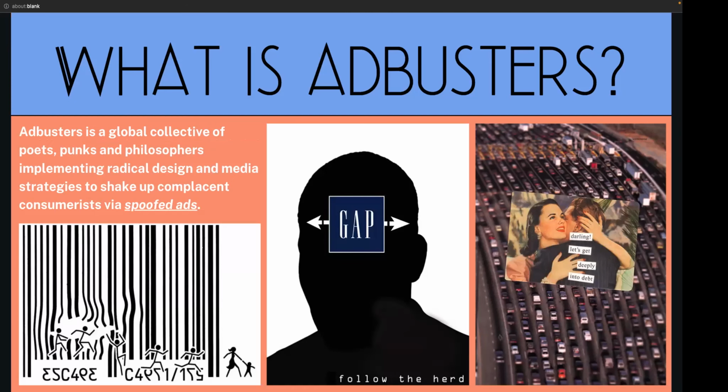First off, what is Adbusters? Adbusters is a global collective of poets, punks, and philosophers that implement radical design and media strategies to shake up complacent consumerists via spoofed ads. That is their definition. And if you click here, you can go and look at their website. I've chosen some of the ads that I thought were interesting to show you right here.